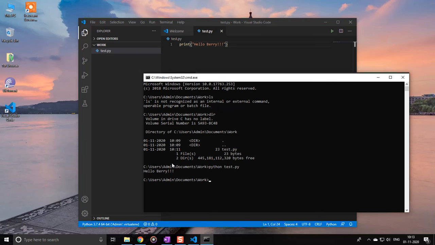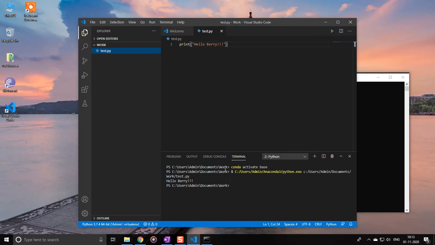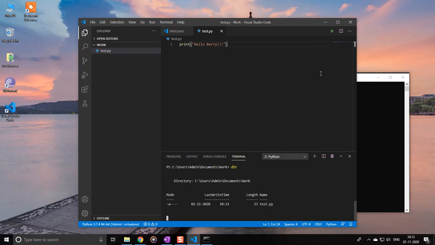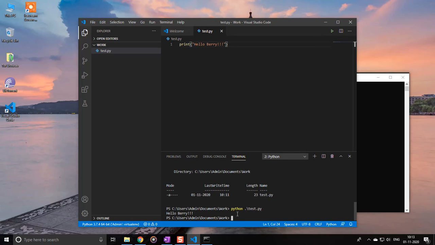Similarly, in Windows also, we can directly go here and type the command. You can run it from this directory since the file is present there. This is how it works, and along with that you can install several other extensions and packages when you're running machine learning scripts.